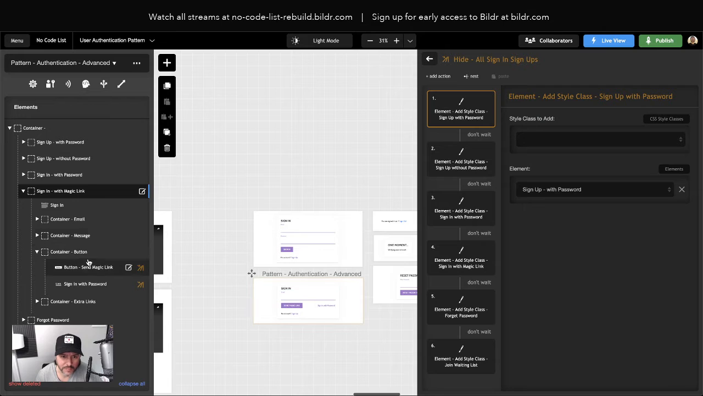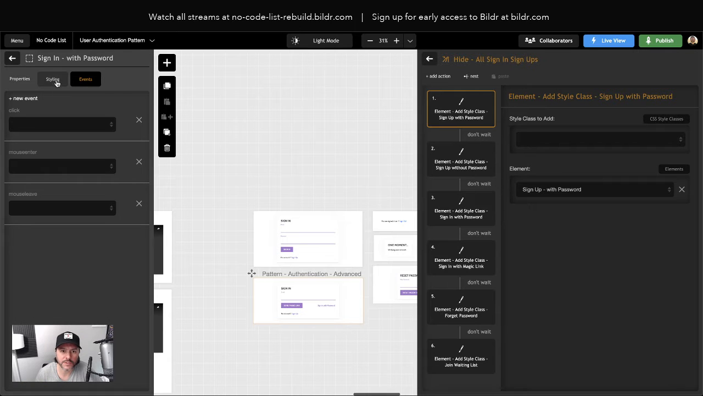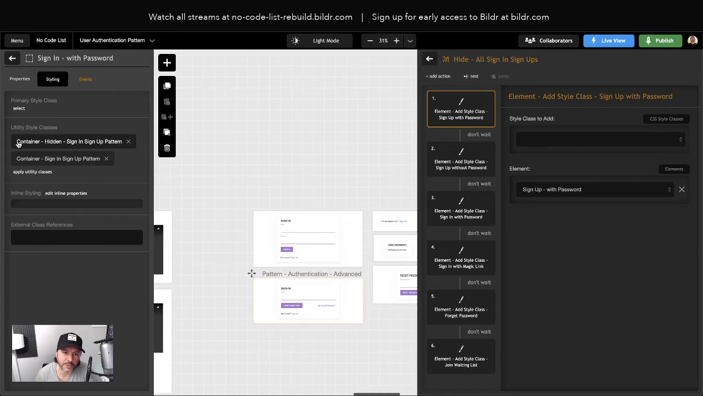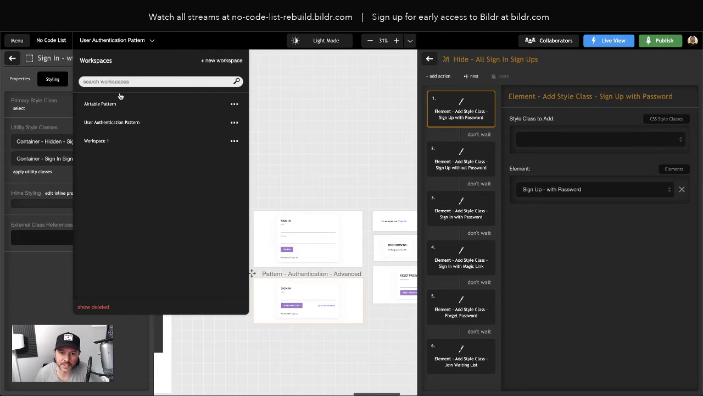Let me see. So sign in with magic link is visible. I'm trying to go sign in with password. That's not visible. So let's see what classes we have. So it looks like we're probably trying to add container-hidden, sign in, sign out. We're probably trying to remove that from this class and it's not working. So if I go back, it's called container-hidden.